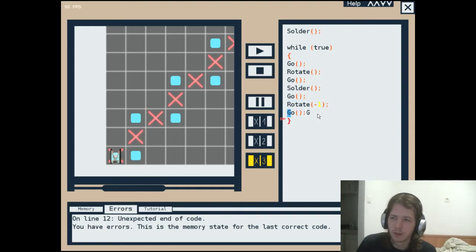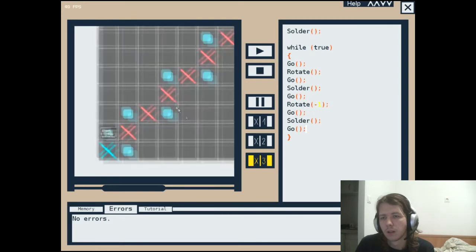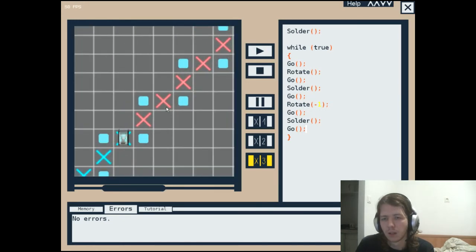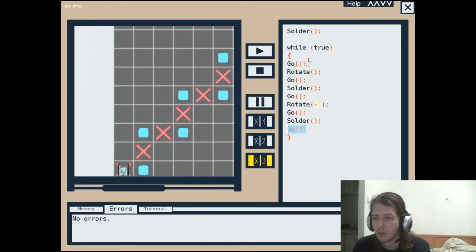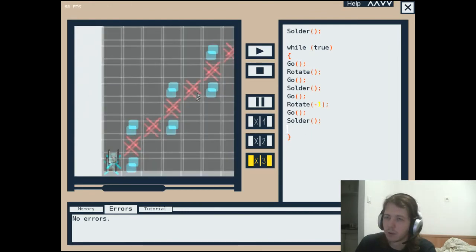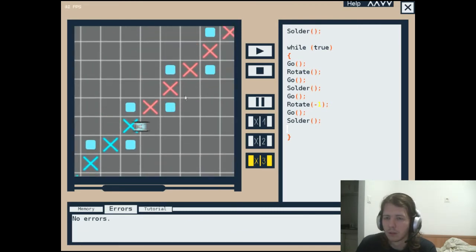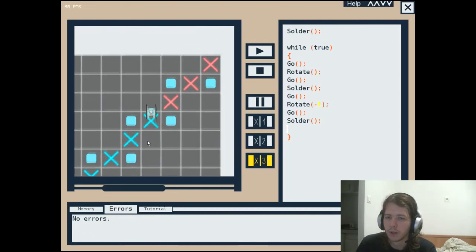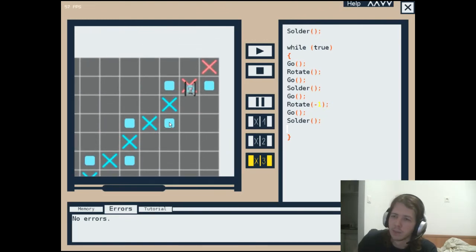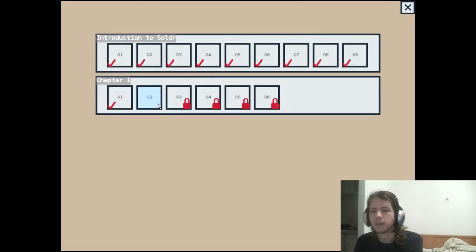Another go on it, and another solder, and another go. Why does it go over? Oh yes, because there was already a go at the beginning of the loop. Good boy. That's perfect. Perfect.